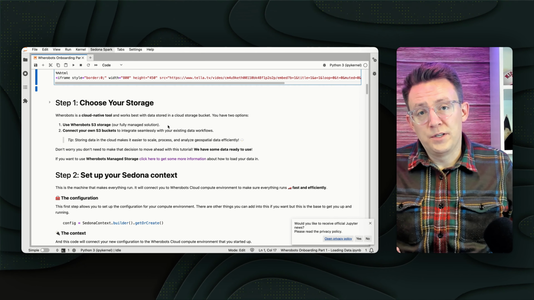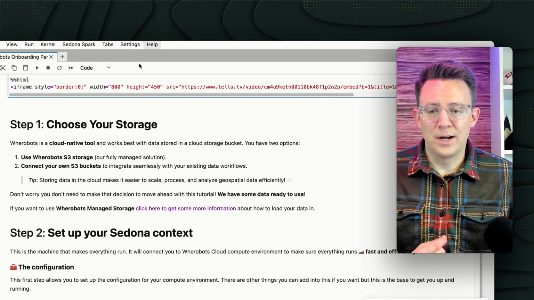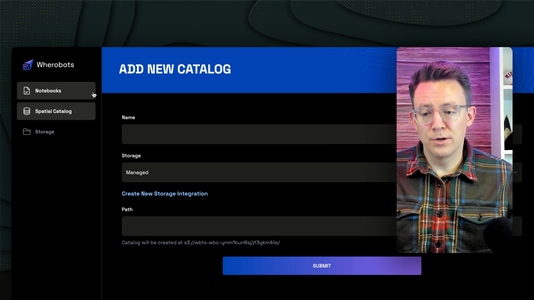We'll talk about creating an Apache Iceberg catalog in your own storage in a later version. That's a little bit beyond what we have time for today. Or you can use Wherobots managed cloud. Now, everyone gets access to their own storage.